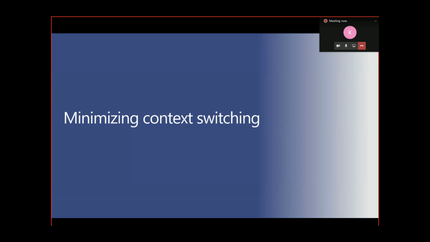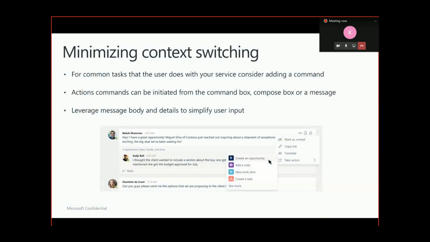Finally, we have minimizing context switching in Teams. So for most common tasks that the user does with your service, we generally say consider adding a command in a messaging extension. Action commands can be initiated from multiple places in Teams. It can be initiated from the Compose box, like you saw in the polling example. You can initiate it from an @ mention, so you can say @poly, create a poll. You can initiate it from a message using this new message actions input that we've added.